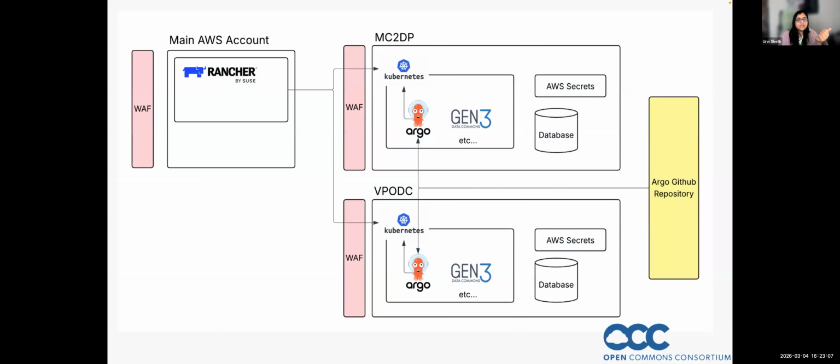So as you can see in the diagram here, on the left, we have our main AWS account, which serves as our CSOC account. Inside that, we have Rancher implemented. Rancher is a management UI that makes handling multiple Kubernetes clusters much easier. It manages different Kubernetes clusters for our separate data commons. For added security, Rancher is protected by an AWS WAF.